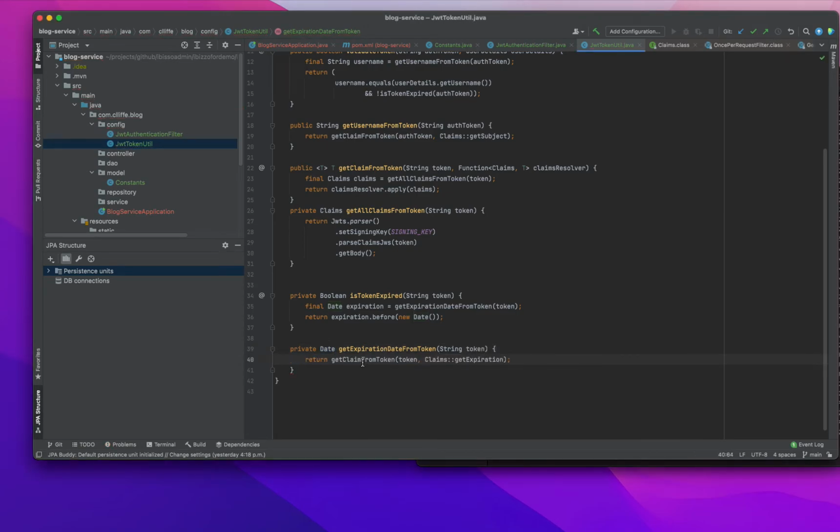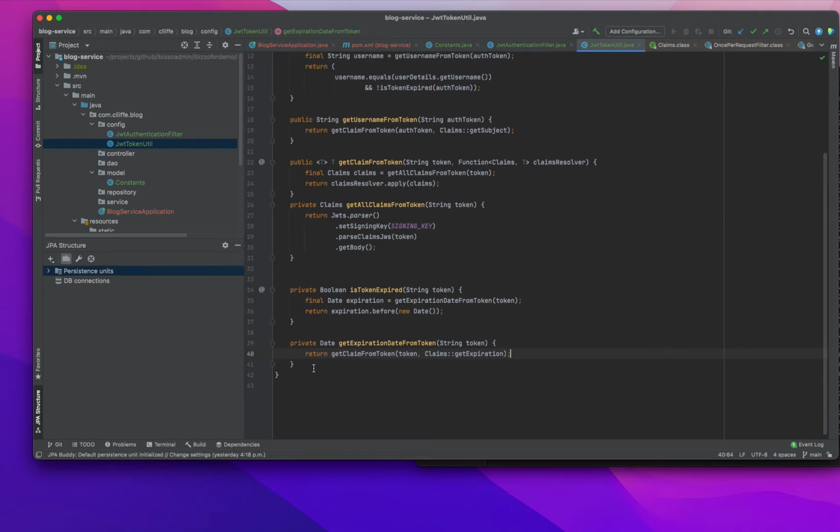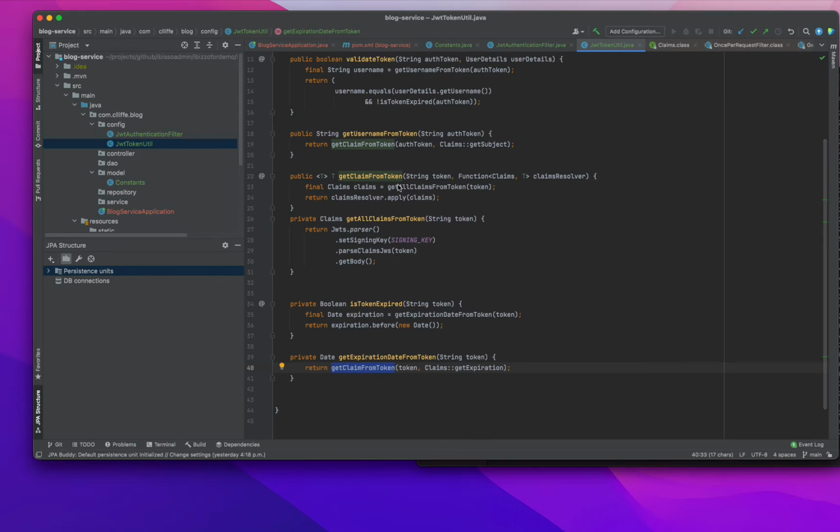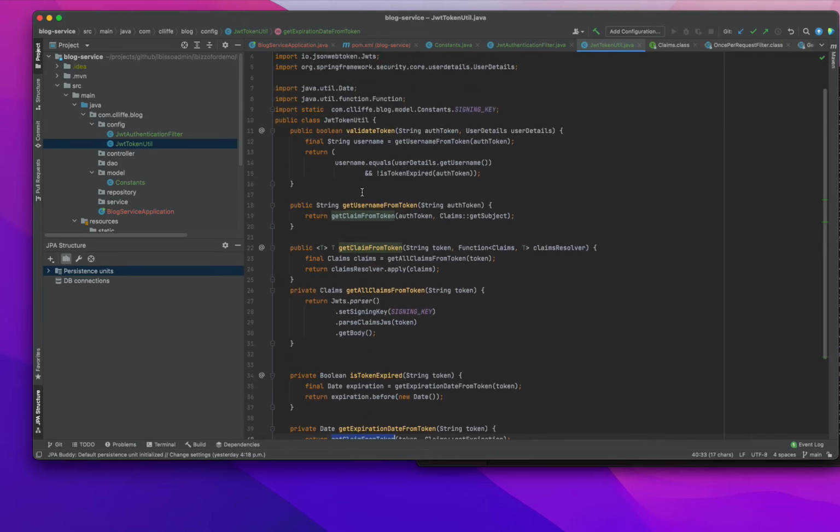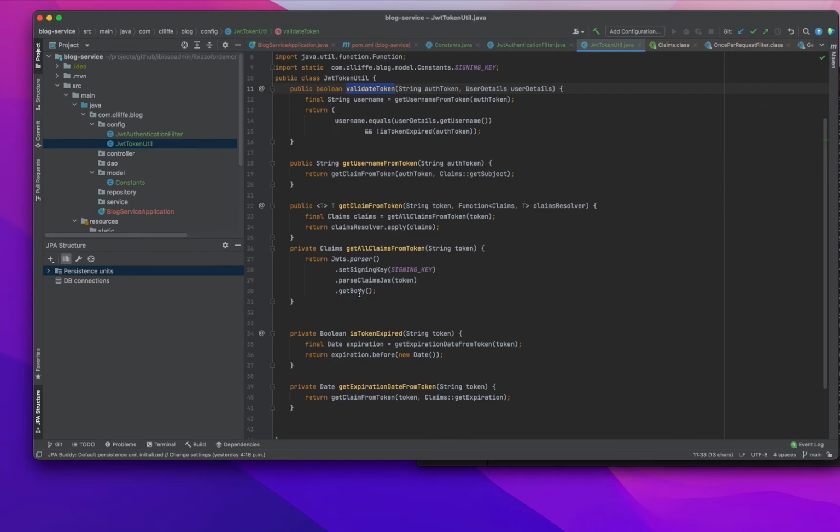Basically I don't know whether we need a method chain here. Get claims from token, so it will call the get claims method. Yes, we need method chaining, because we are using the same method for validate token and also for the other public method, get username from token. Both use the same method. That's why we are using the method chain.